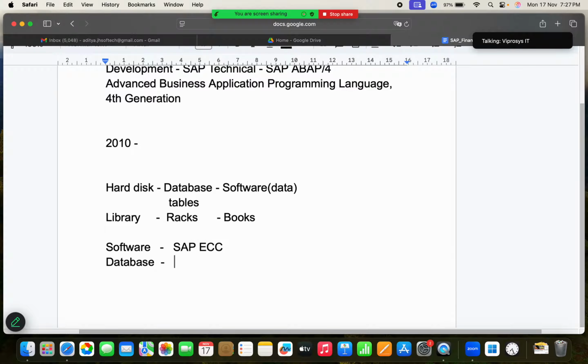So the database will be something like the HANA database. No, previously, HANA database was not there at that time. We had something like Oracle database, or it could have been SAP ECC software only, used with a SQL database. SQL database is by Microsoft.